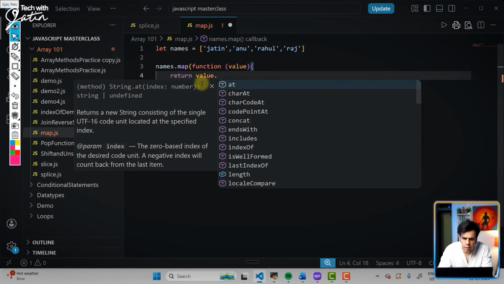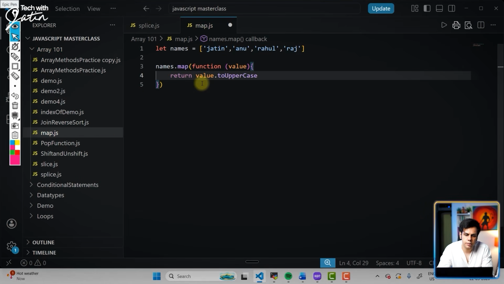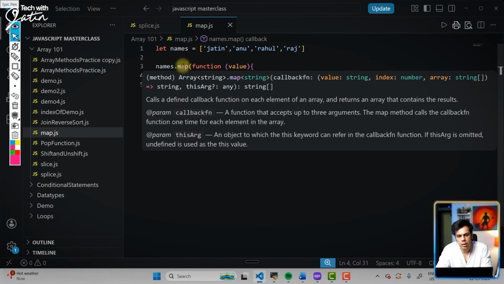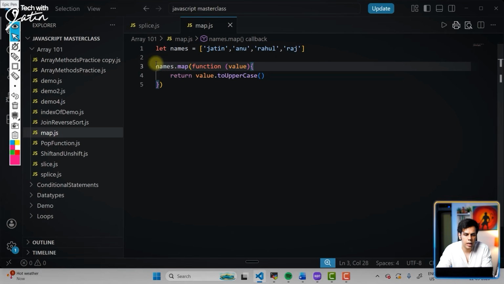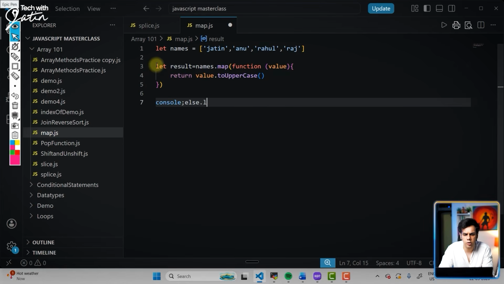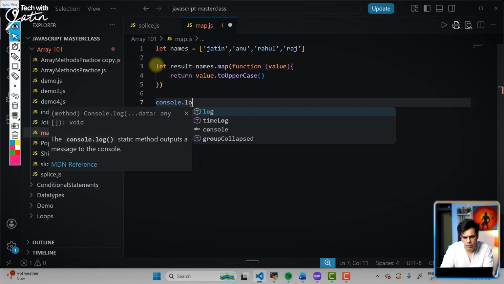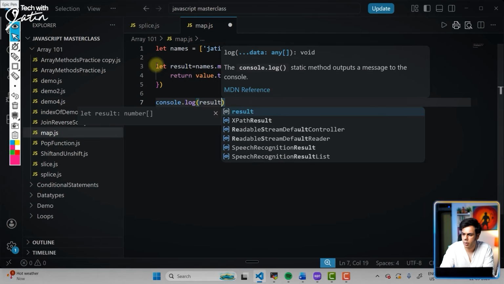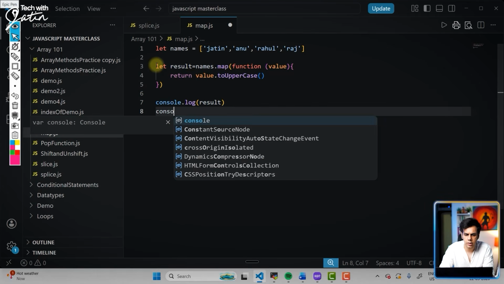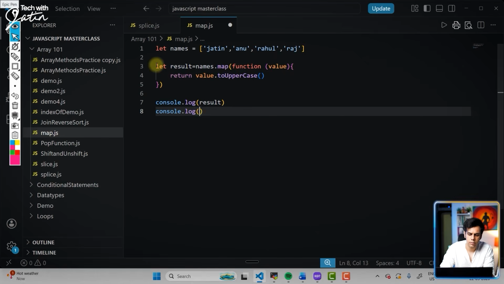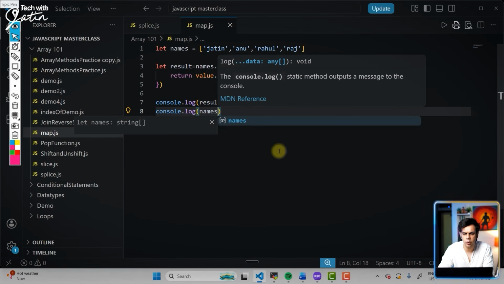Value dot uppercase. Now over here, map technically returns me another string array. So we are going to get another array over here, which I'm going to store in let result. Now that's it. Console.log result, and console.log names. We are printing both.